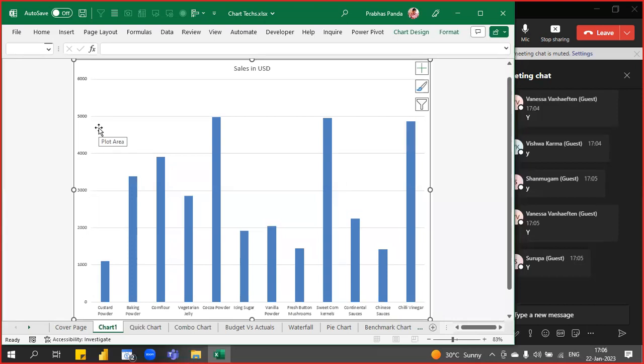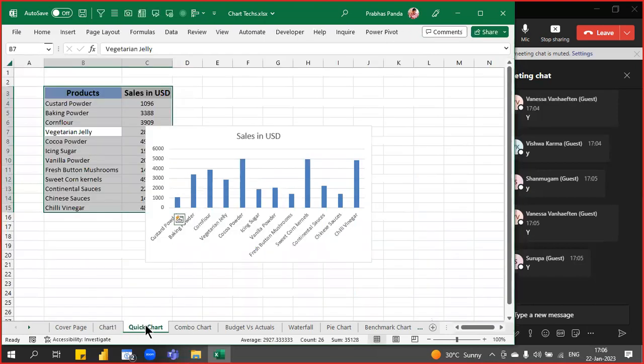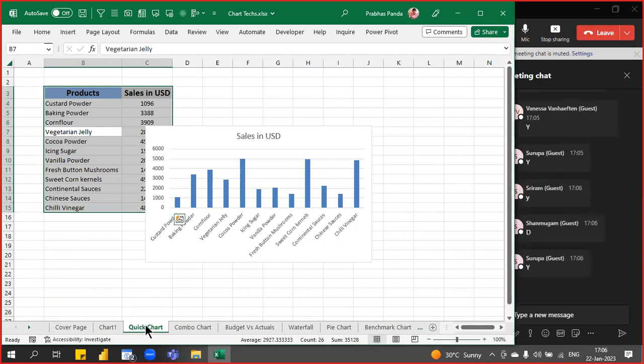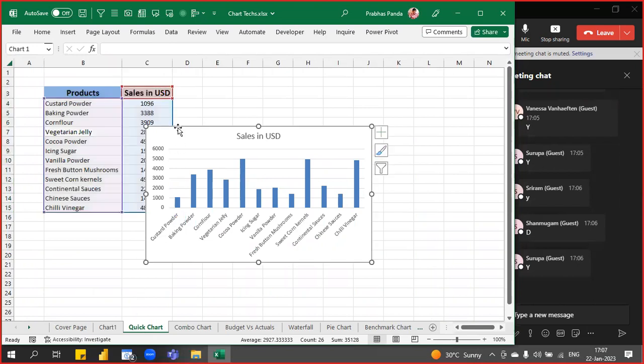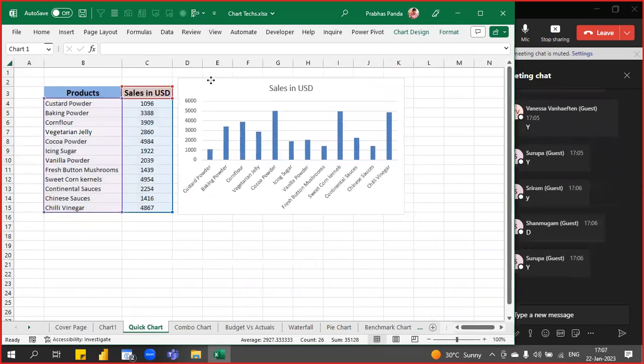So kindly confirm both the options are working for you. Alt F1 prepares the chart in the same worksheet, F11 creates an exclusive chart sheet in our Excel workbook. Now, come back to the quick chart sheet.